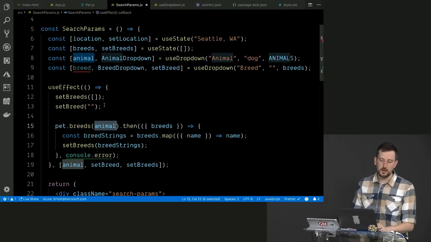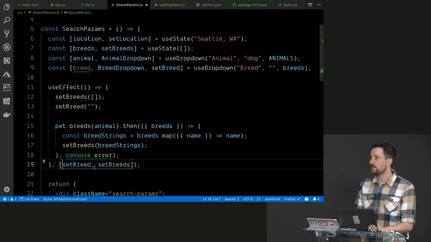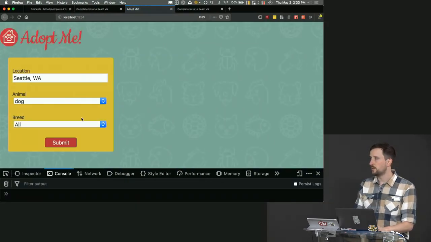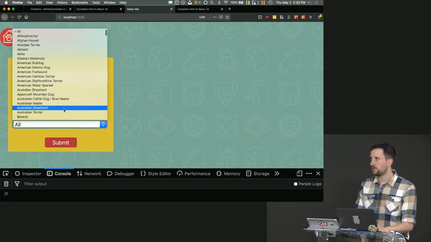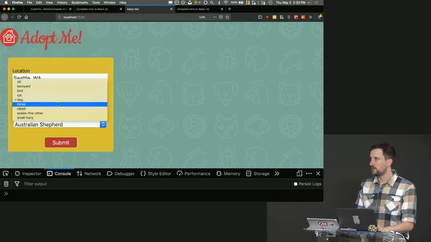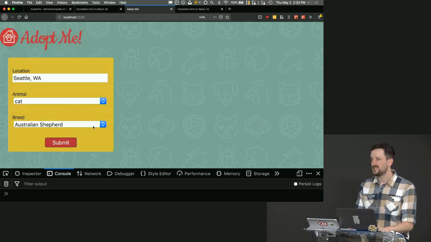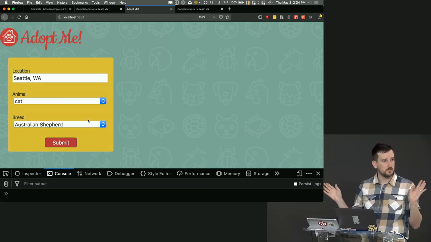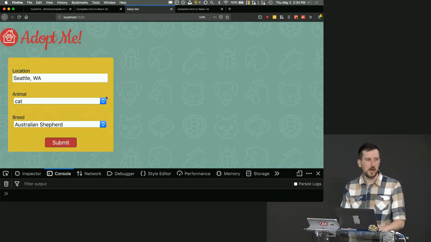This will save you bugs, right? Because if I didn't have animal in here, actually this would be a good thing to show you. So if I take animal out of here, it'll request it the first time and I'm going to get Australian Shepherd, right? But if I change this to be cat now, it's not going to update, right? Because it's not going to go back to the API because it thinks, oh, I'm good, right? I don't have to change because I don't depend on animal.